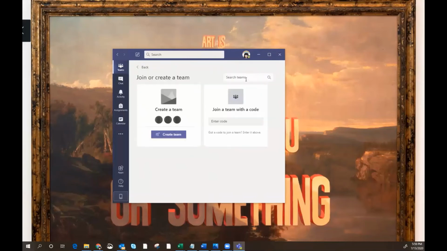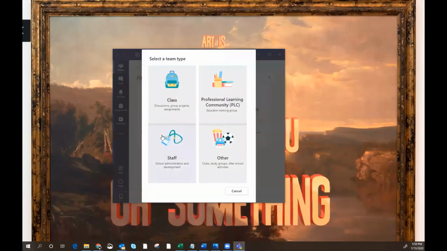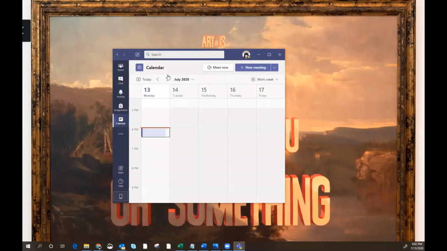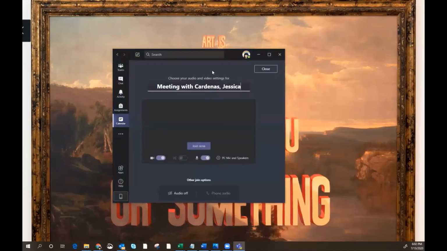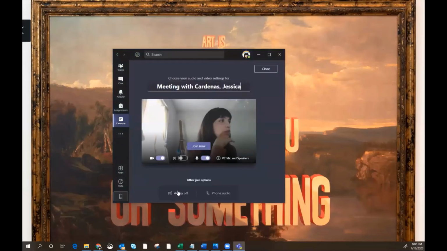You can add teams to this application the same way that you add classes to Google Classroom. And so when you add a team, it'll open up a screen for you to create the team, and it'll give you some options like a class, a professional learning community, staff, or other. So it really is geared towards education. Now, if I want to create a meeting that happens right away, I can click the Meet Now button. And I'm going to click on this so that I can show you exactly what the meeting would look like.